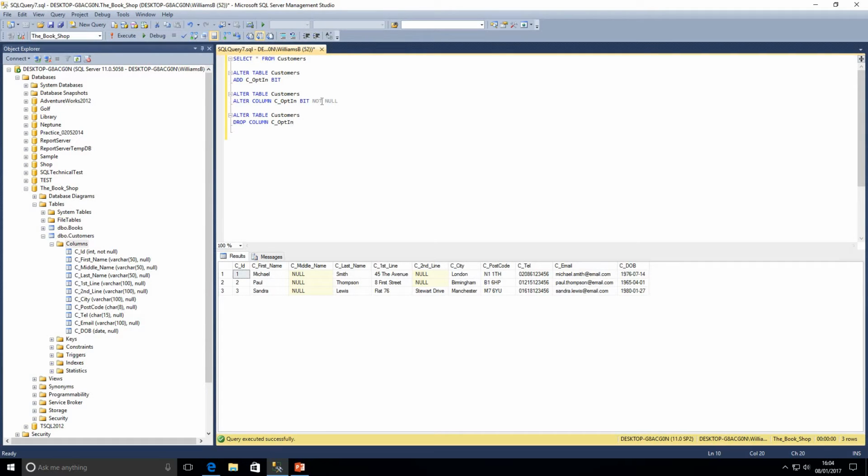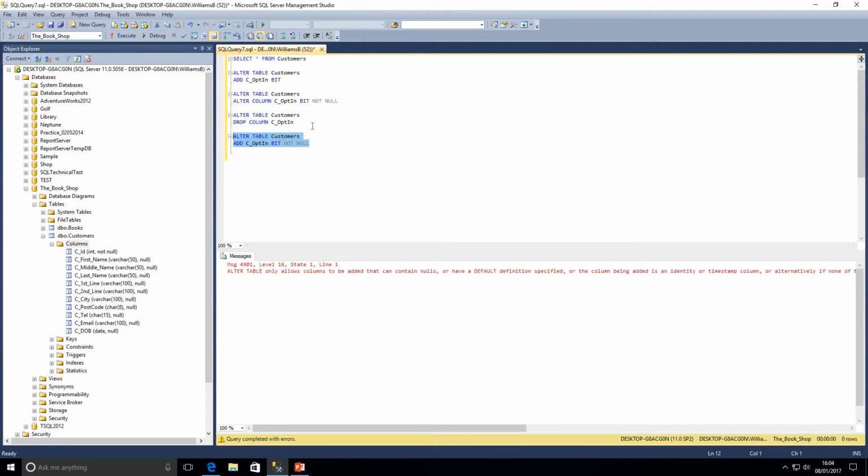Now again, if we wanted to run another add column, so we'll just work with the same column name again. So we're going to say add C opt-in bit not null. So this is just adding the column and we're saying to it it's not going to be null. Before we added the column as a nullable column and then tried to change it, now we're trying to add it as not nullable. So we'll run this query and again we've got an error here. Alter table only allows columns to be added that can contain nulls or have a default definition specified.